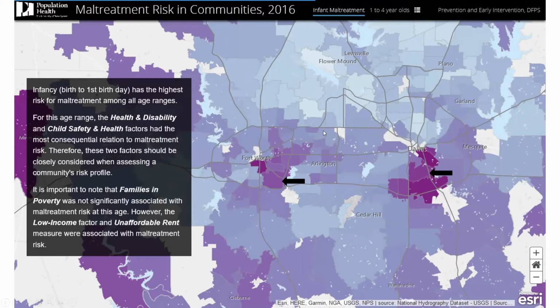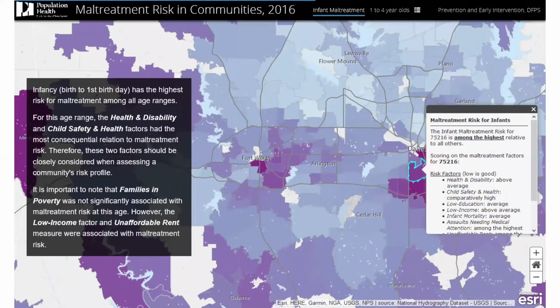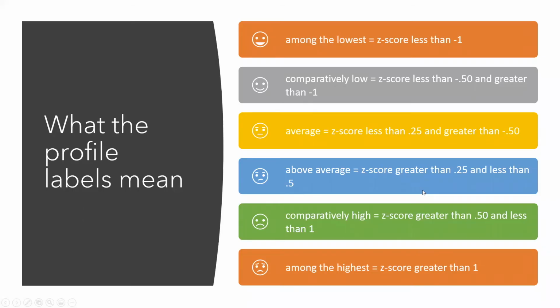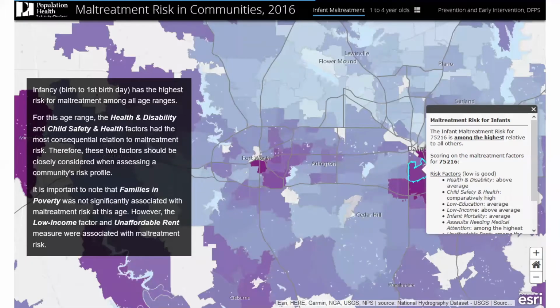But when you click on it, we're going to dig into this a little bit more. They're both very high. They're not the highest zip codes on our highest risk level, but they're very high. What we're going to do is compare the two. But before we compare the two, I think it's important that we step back and really understand what these labels mean, and what it means to be among the highest zip codes for maltreatment risk relative to everything else, and what it means to be average.